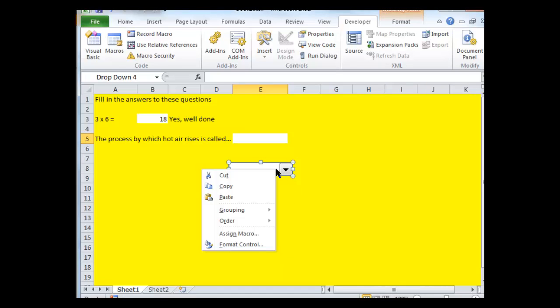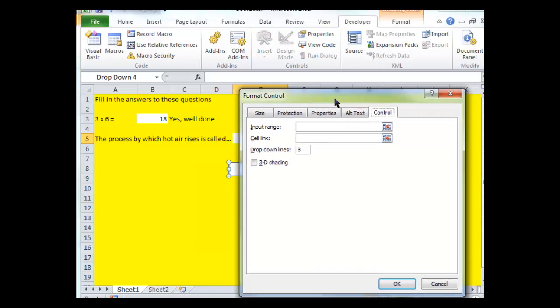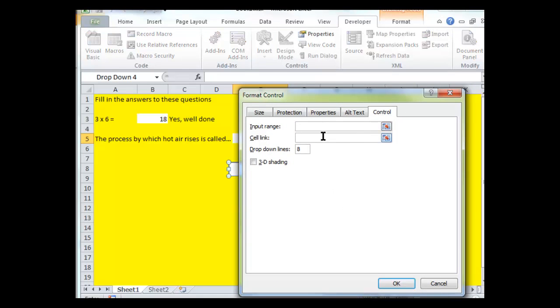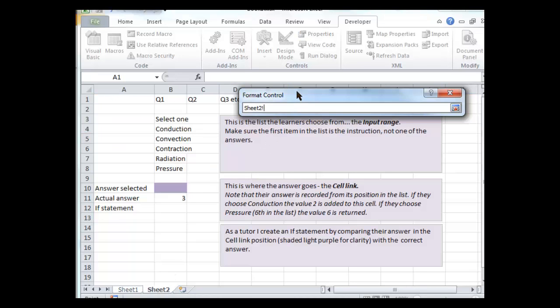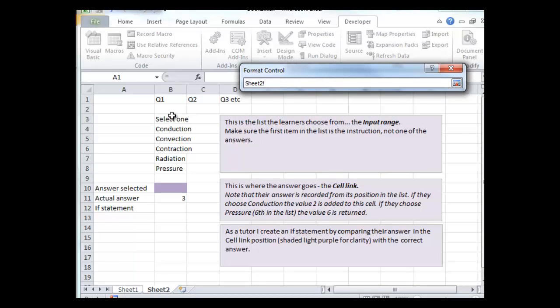Right click the combo box and choose the format control to fill in the details that make it work. The key things that you need to fill in are the input range and the cell link. To make the exercise look attractive and uncluttered, we'll put the information that these require on a separate worksheet. So for the input range, first of all, if I click on here, I've put this on sheet 2. Now the input range is the list that the learners choose from. Make sure that that first item in the list is the instruction, not one of the answers, because that's the thing that will show by default.